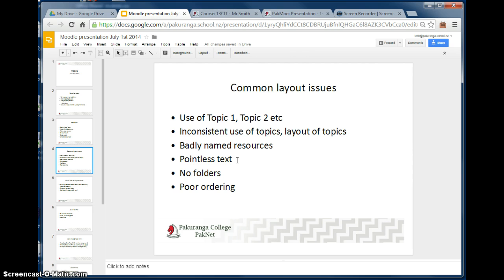Pointless text. Welcome to my page. You know, that might be vaguely useful the first time they ever go there. Let's assume they go there more than once in the whole year though. Put text up there that's meaningful and useful for the students, not just boilerplate introductory text that they're never going to read.